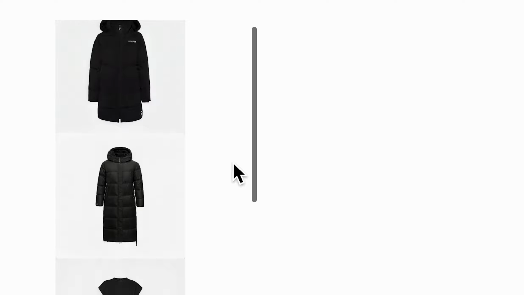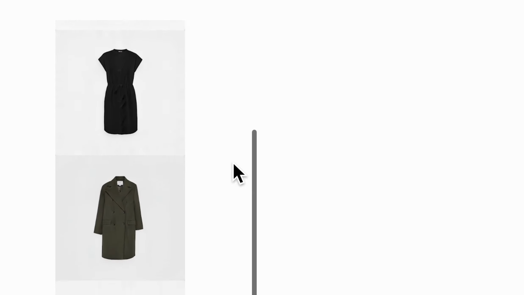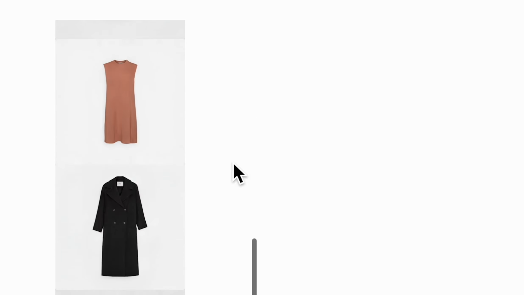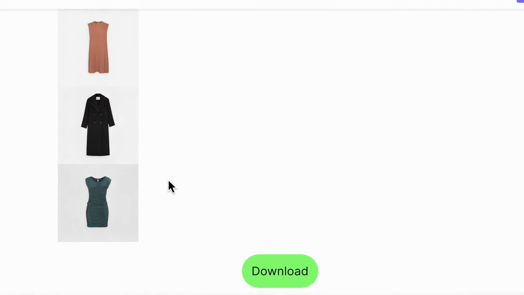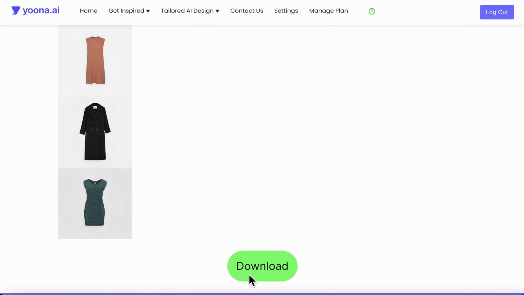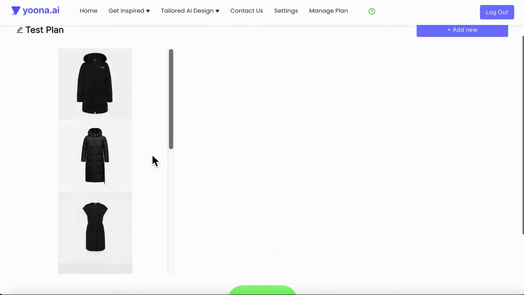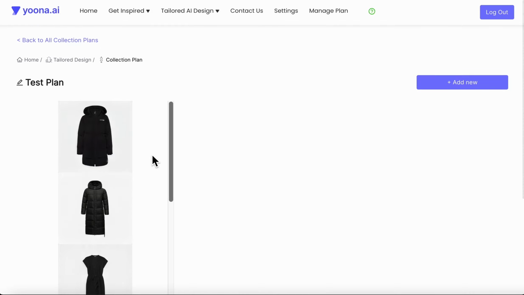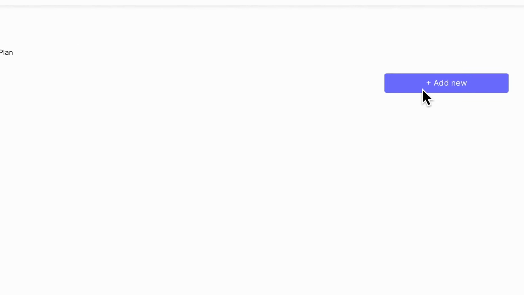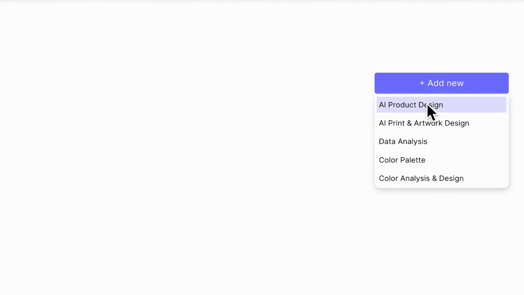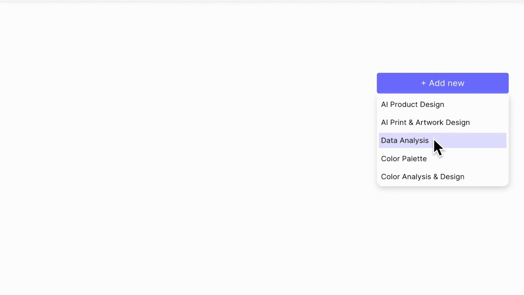In our already prepared collection, you will right now see all the included product images. By clicking on Add New in the upper right corner, you are able to add different data to your collection.